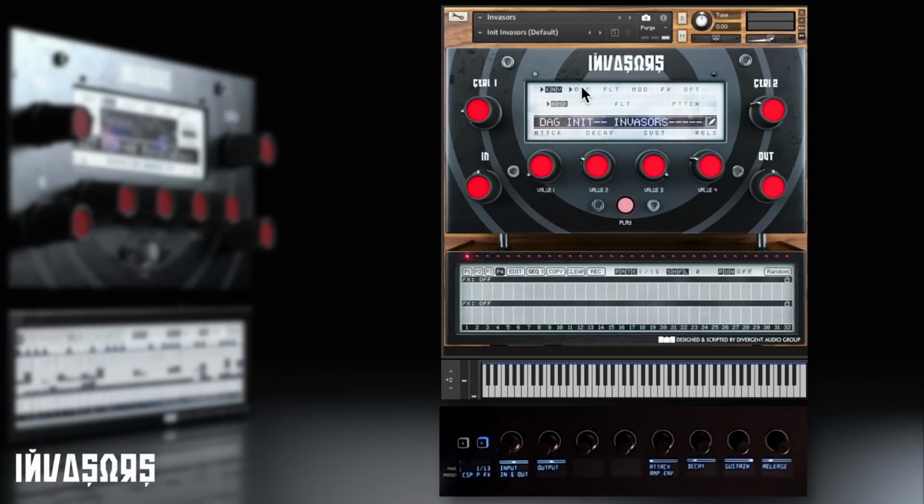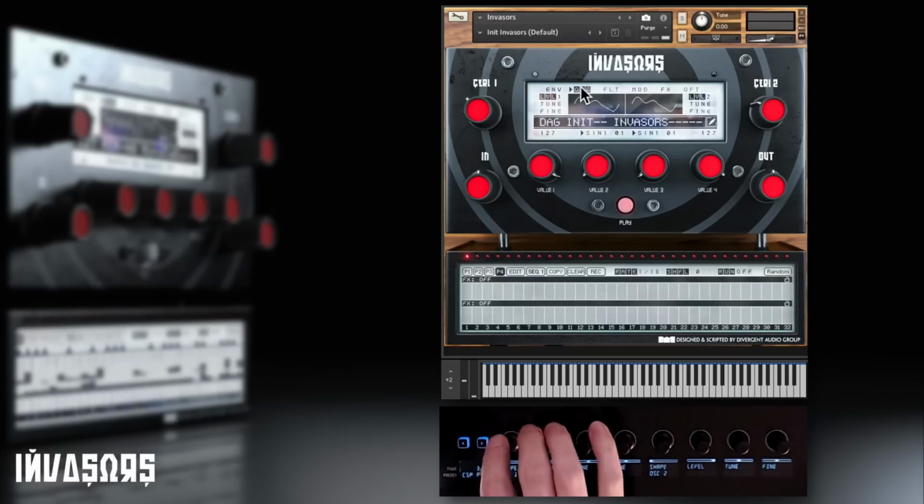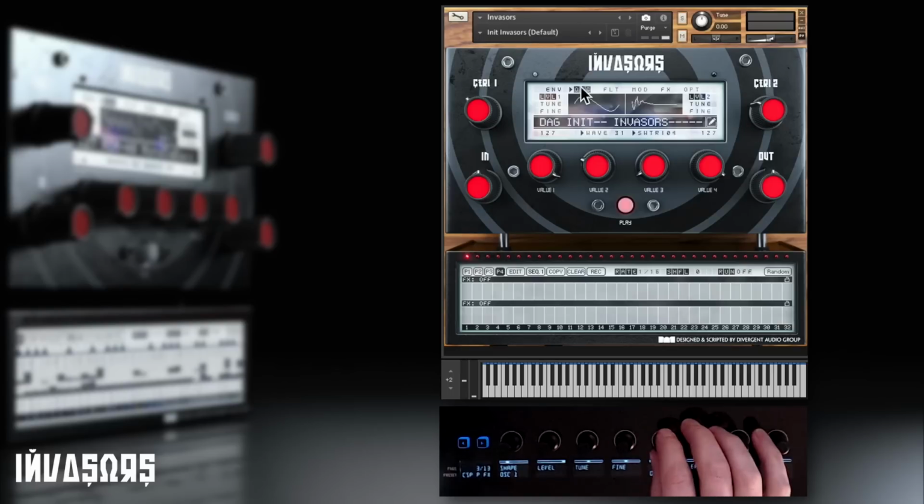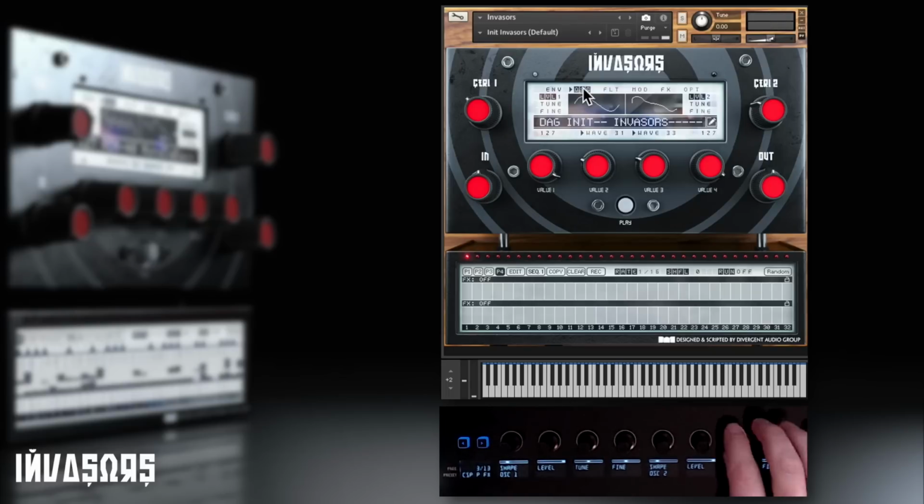At the heart of Invasors there are 2 oscillators where you can select standard waveform shapes, sine, triangle, square wave, pulse, or choose between 100 more complex waveforms. You can also click the waveform to randomize it. Let's choose 2 waveforms, 31 and 33, and we'll tune one of them up 12 semitones and use the fine tune to slightly detune them up and down.